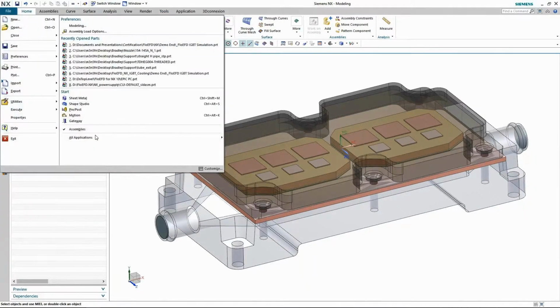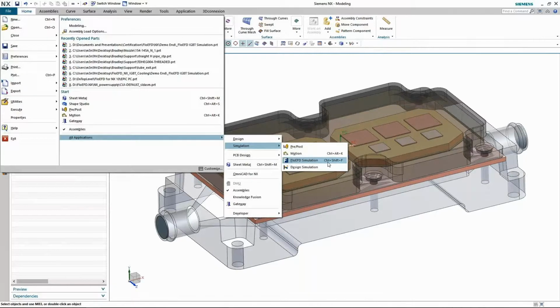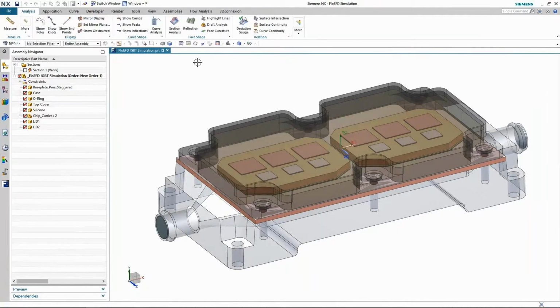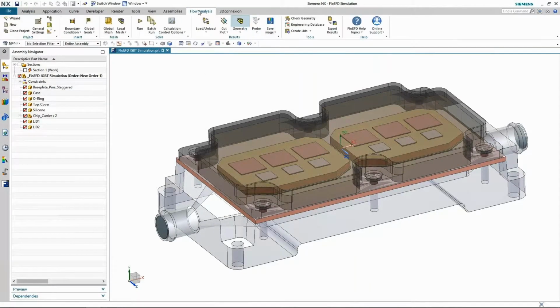Okay. So we're going to go ahead and launch FloEFD. Like I said, it's another application. And you get a toolbar that you'll see up here towards the top. So in this toolbar, you have the ability to create projects. If I just go from left to right, you've got the project options towards the left, setting up your boundary conditions and the goals that you want to use for your analysis.